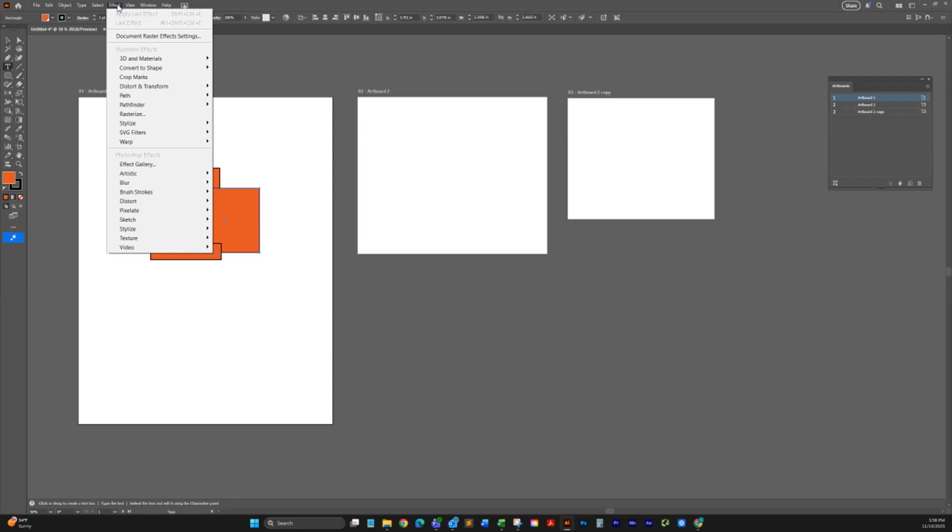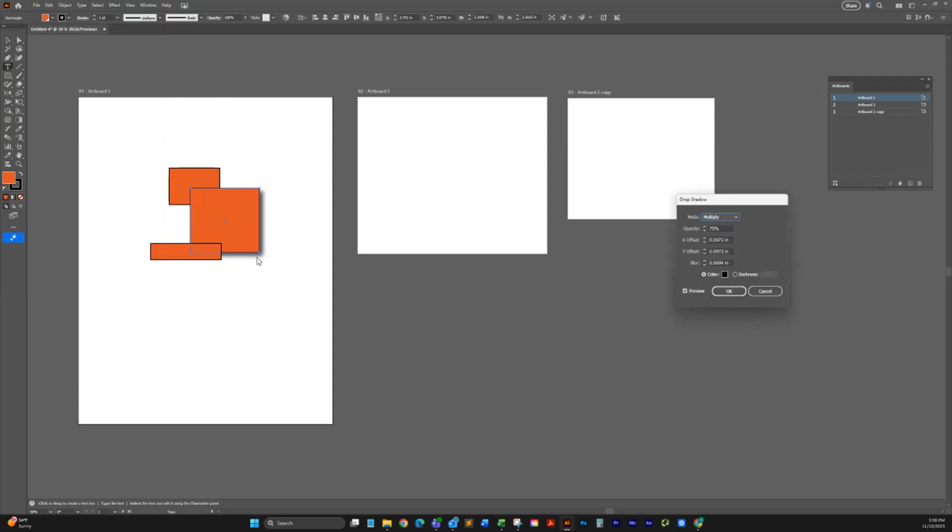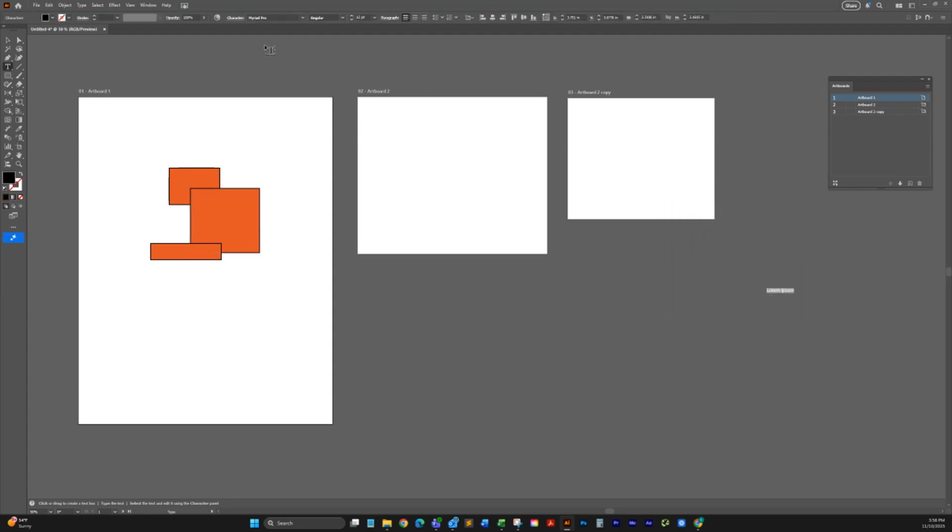And next is effect. These are different things that you can do to objects. One of the more handy ones, I'm not going to go through these at this point, but under stylized and drop shadow is where you would put a drop shadow on something. So you can adjust the parameters of it here, and that was one that you're probably going to have to use before any of the others.